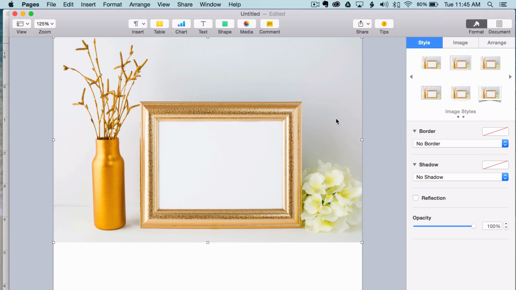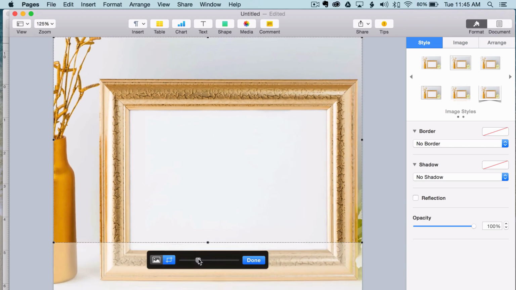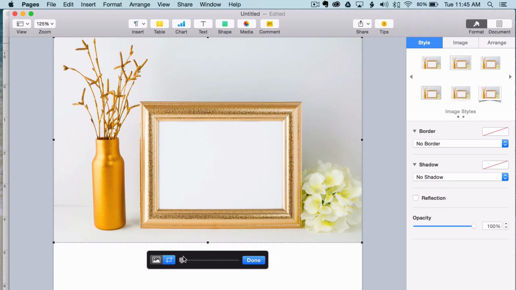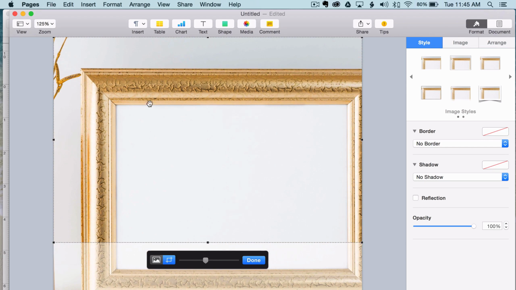So what you're going to do is double click the image, and this box is going to appear. You'll see it now has black squares and a dotted line around the edges. You can use this adjuster here to make the image zoom in or zoom out in case you want a very specific portion of the image. And let's say, I like it's super zoomed in, but I don't want just the frame. I want this gold flower.